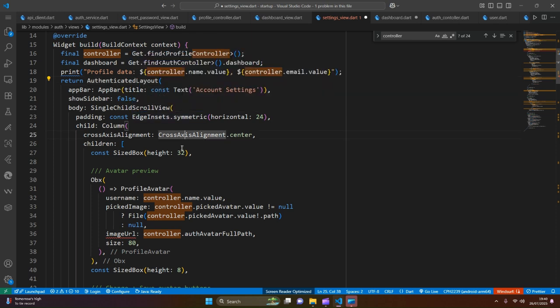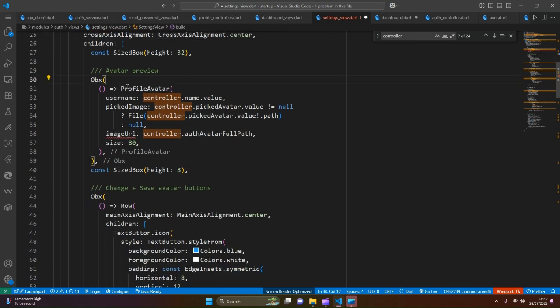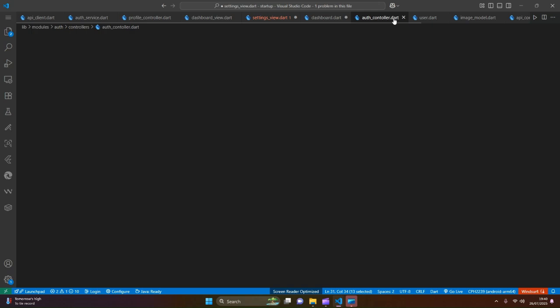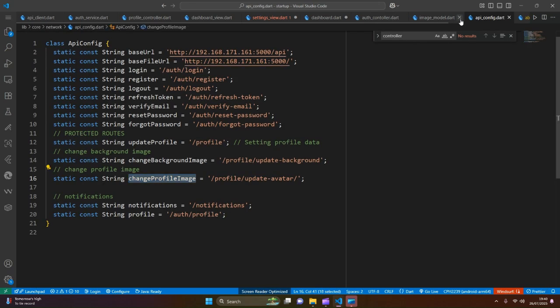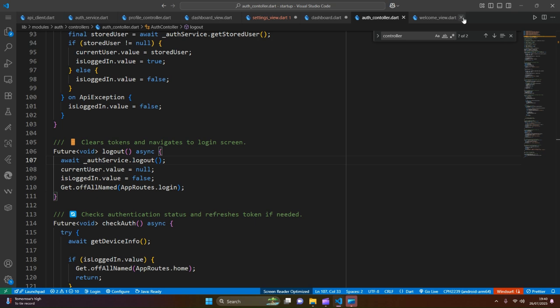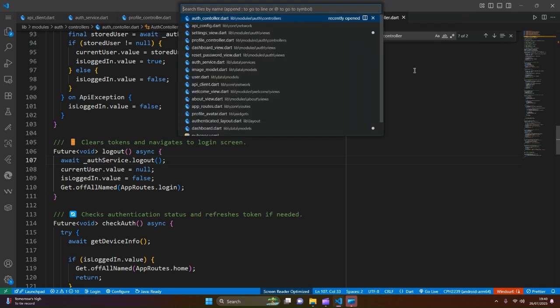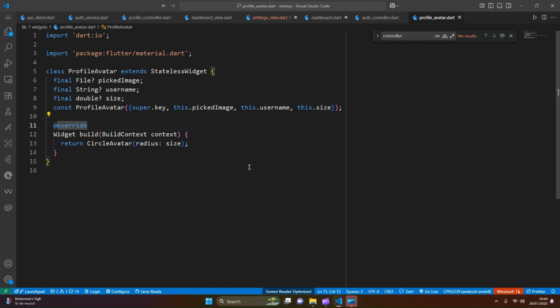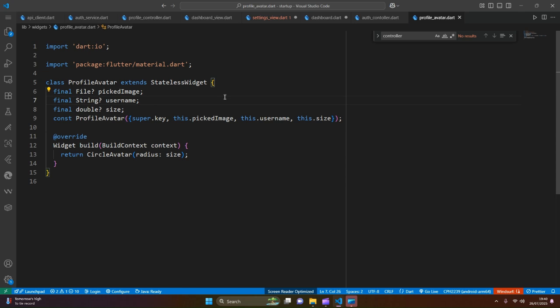So we use Obx to watch for the update from the profile avatar. So if you want to see, I can close this one. I want to see the profile avatar. Let's see. Okay, so this is the profile avatar. We will update much in here. We don't have much content there. I will show you how we're going to update that.